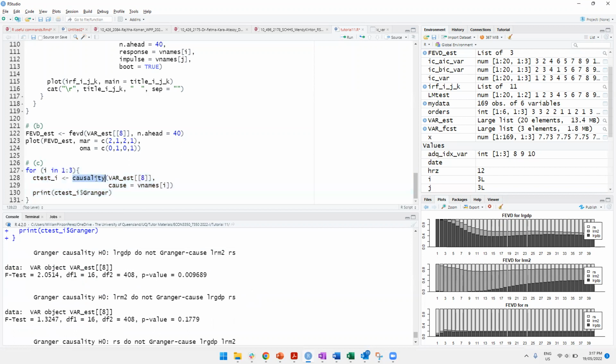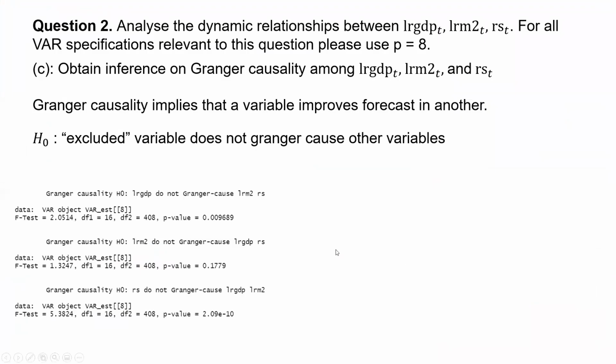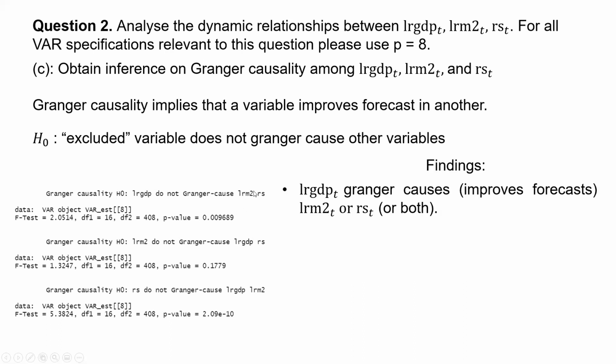And from the causality, the item Granger will have the results of the test. So I put everything in here so we can see the conclusions. The first null hypothesis, you get that message in here, is that GDP does not Granger cause, or does not improve forecasts on, money supply and interest rates, and that null hypothesis is rejected. So GDP improves forecasts on money supply or interest rates or both. We don't get enough information to say which, but at least for one of these it will improve forecasts. So that's good. That variable brings good explanatory power for the others in the model.